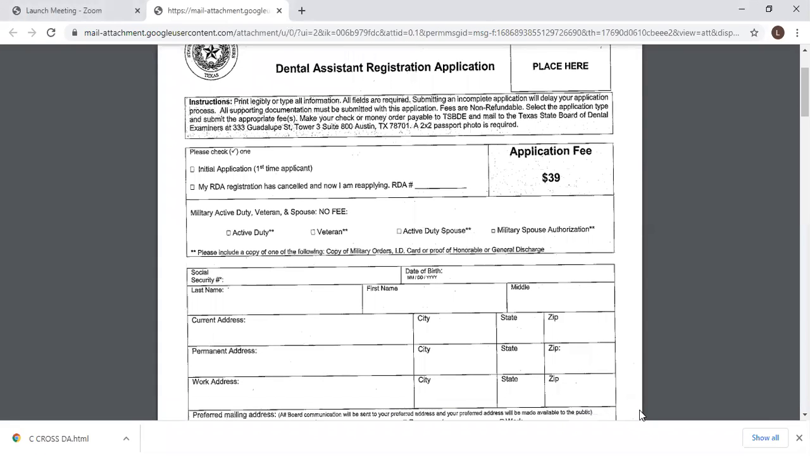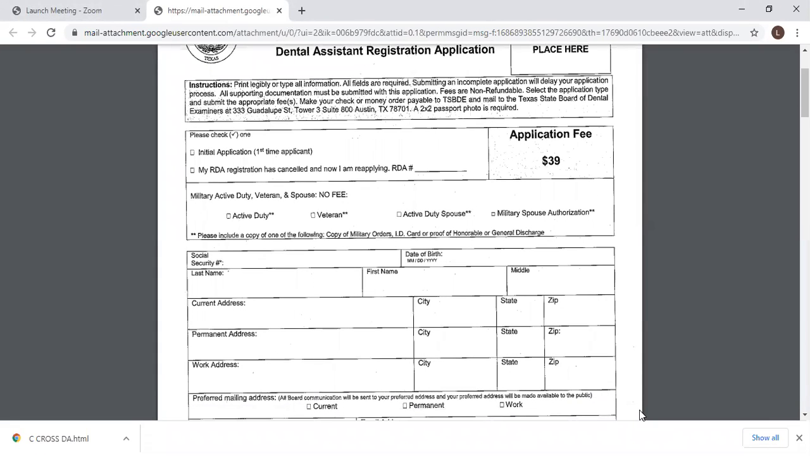The very first one is going to be if this is your first time applying. To my understanding, for most of you, this is your first time applying, so we're going to go ahead and check off that first little box here. Now, if you are an active duty veteran, active duty spouse, or military spouse, there is an option for you to identify yourself there. So check any that apply. If none of these apply, please leave this section blank.